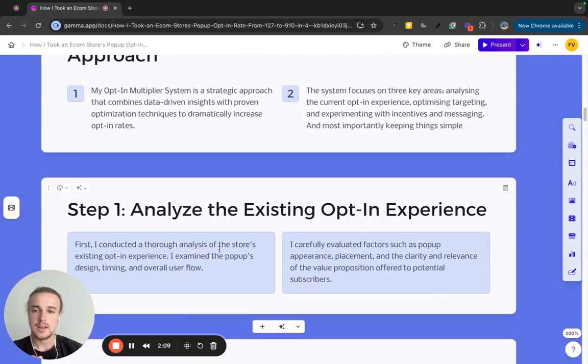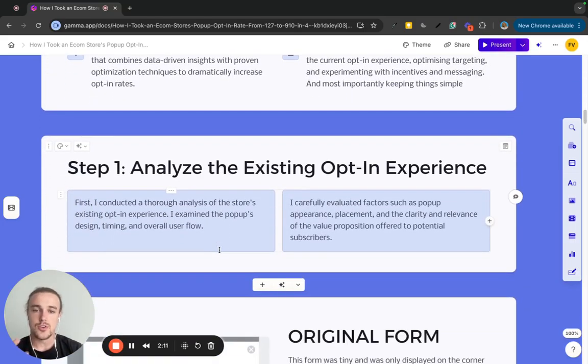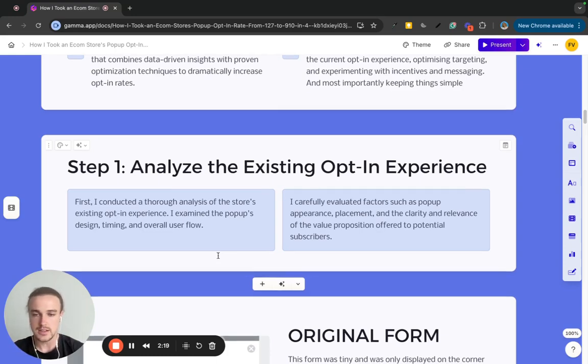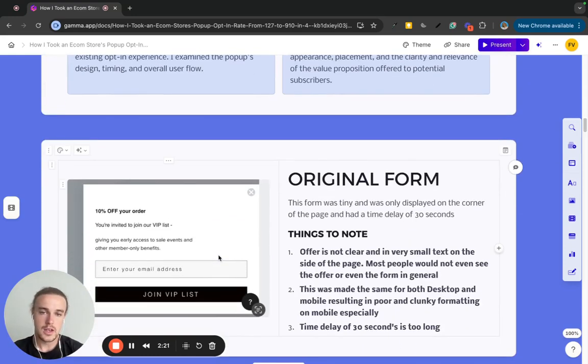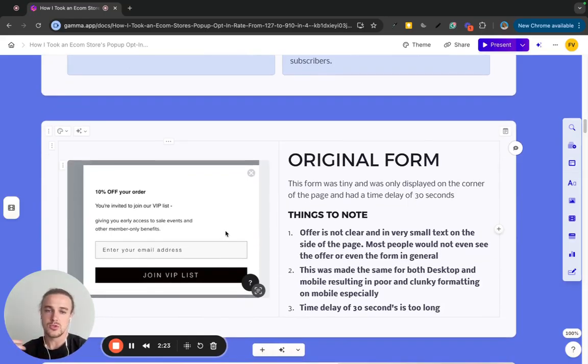So let's analyze the first, the existing pop-up experience. That's the first step. I went through and just had a look at the original form to see what it was doing wrong exactly and what we can improve on. So the original form was tiny, only displayed in the corner of the page, and it had a time delay of 30 seconds. So when you opened the website, it would pop up in the bottom right-hand corner after a 30-second delay. So things to note here.